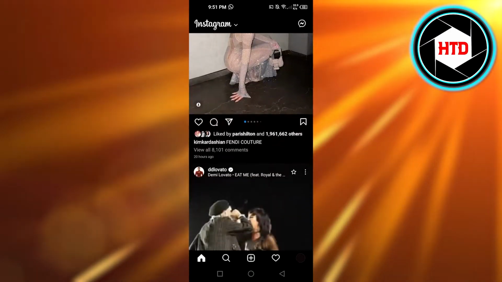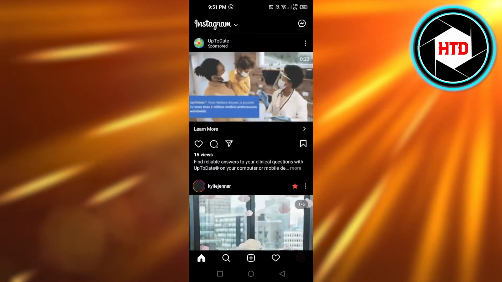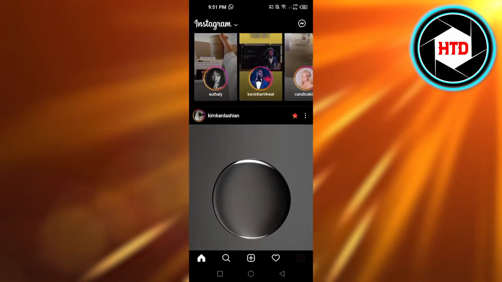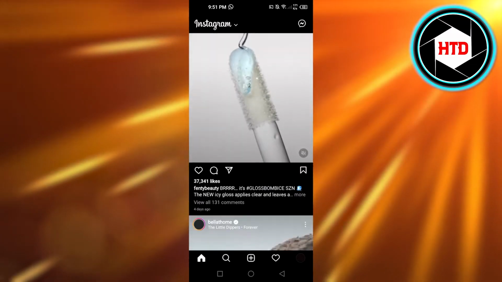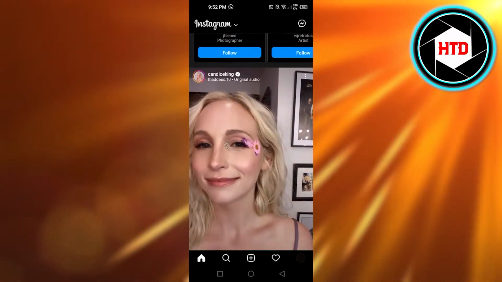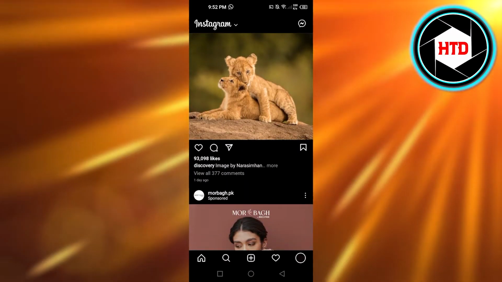So let's get started. First, what you guys need to do is open up your Instagram application on your mobile phone. We can post reels on Instagram and they show on our profile, but we can also pin a reel on our profile. How to do that? Simply open up your profile.